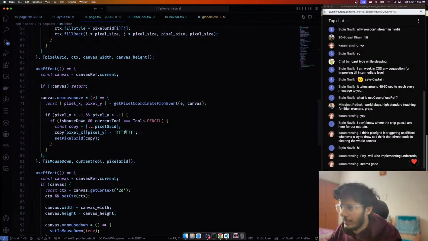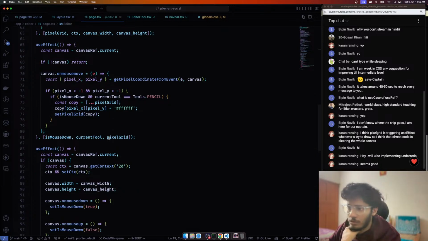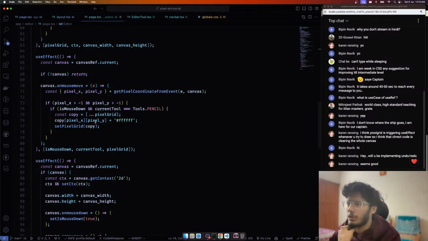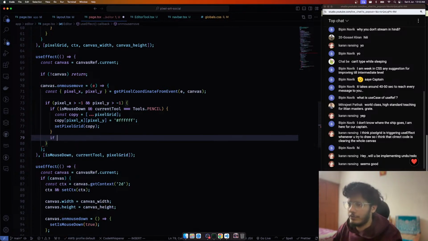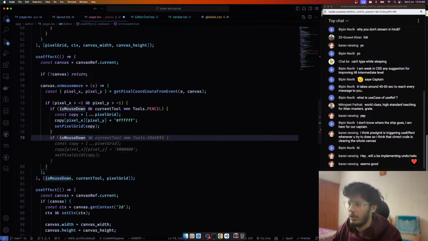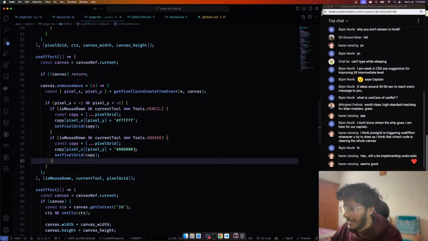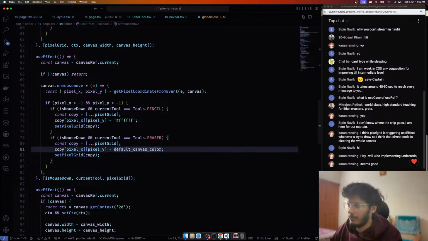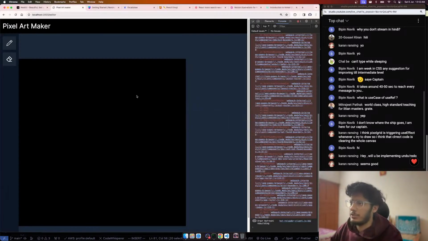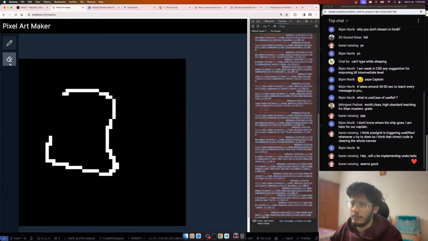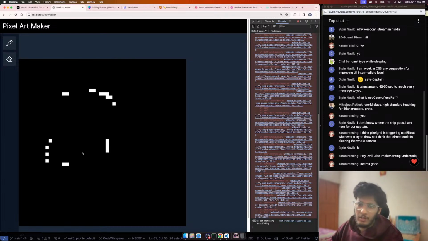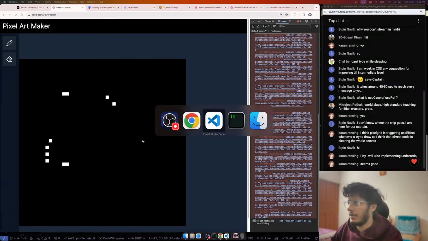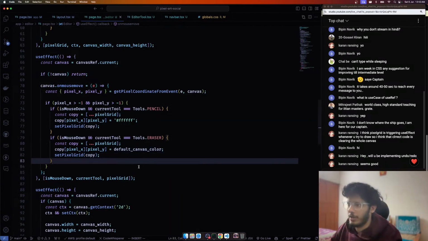Next thing we can do is, how much is the time? It's 1 o'clock. Surprisingly, it's already one. Interesting. Okay, so here we can write another if statement: if mouse down and it's eraser, then instead of black, let's have the default canvas color. This will do what is, if we just draw something and take the eraser, we can now erase everything we want. We might have an option to increase the eraser size later on, but this is what we have right now.